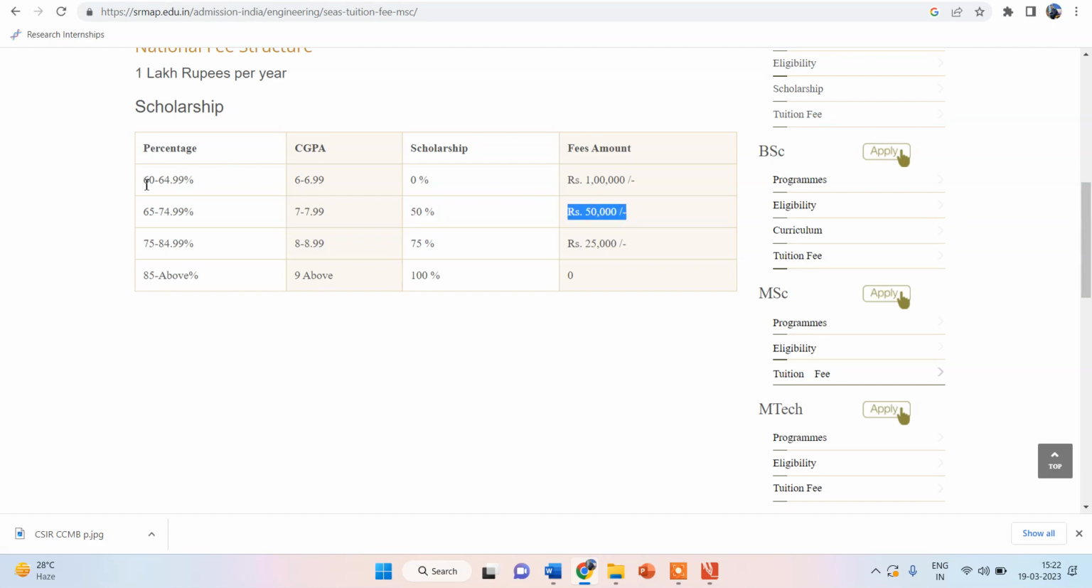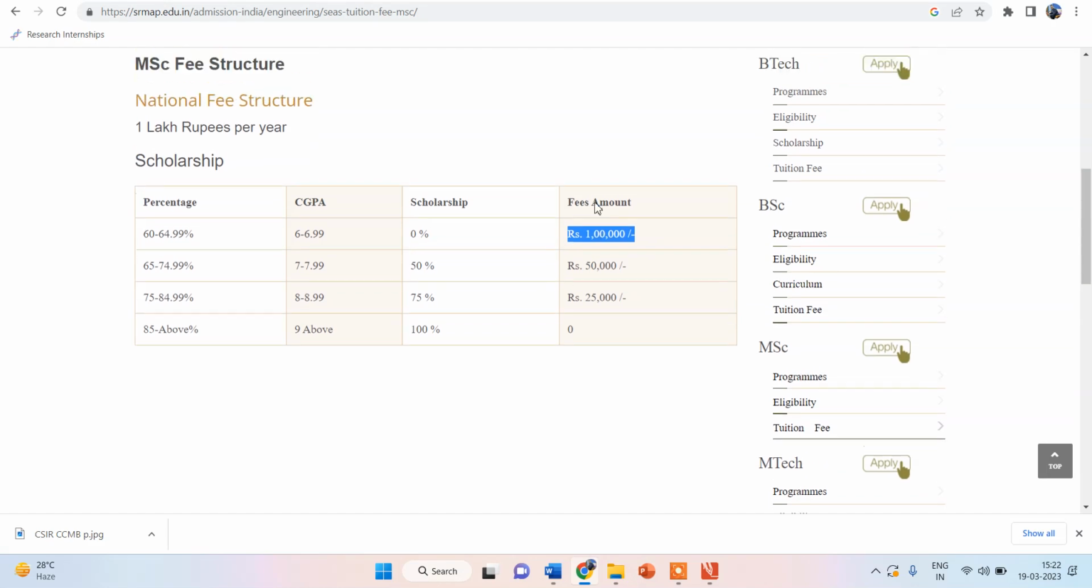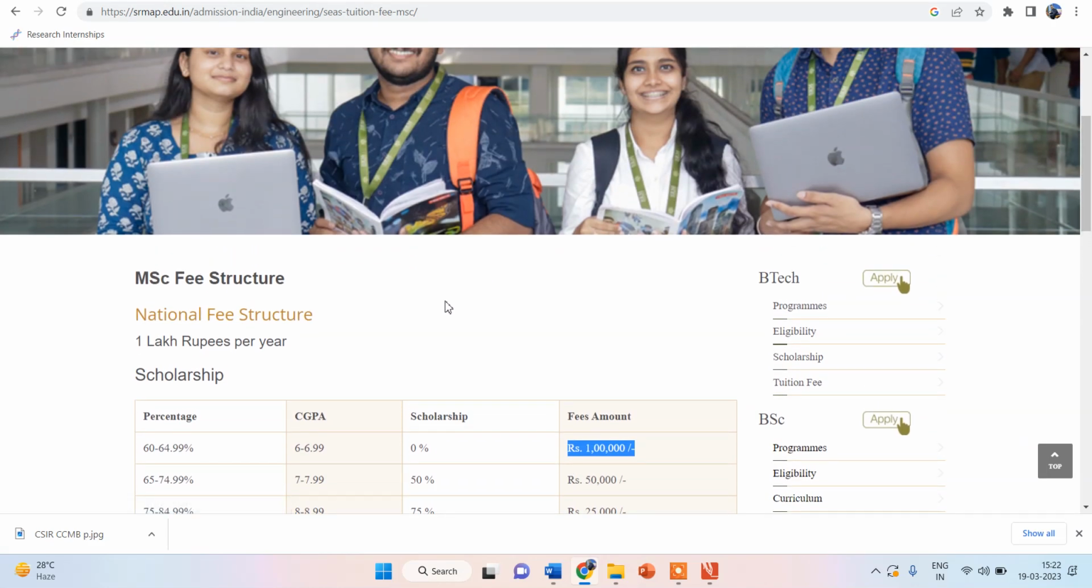But if you have 60 to 64.99% of marks and CGPA of 6 to 6.99, then there would be no scholarship and you will have to pay the fee amount of rupees 1 lakh. Okay, so this was about the fee details for MSc.